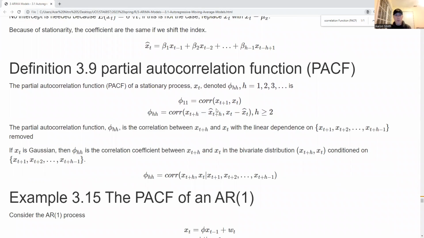For partial autocorrelation, if it's just one step back, it's just going to be the correlation between two consecutive values. If I have h separation between them, what we're going to do is take x sub t plus h and subtract off the regressed value of x sub t plus h onto the previous values between here. So this y hat comes from regressing this value onto these previous ones.